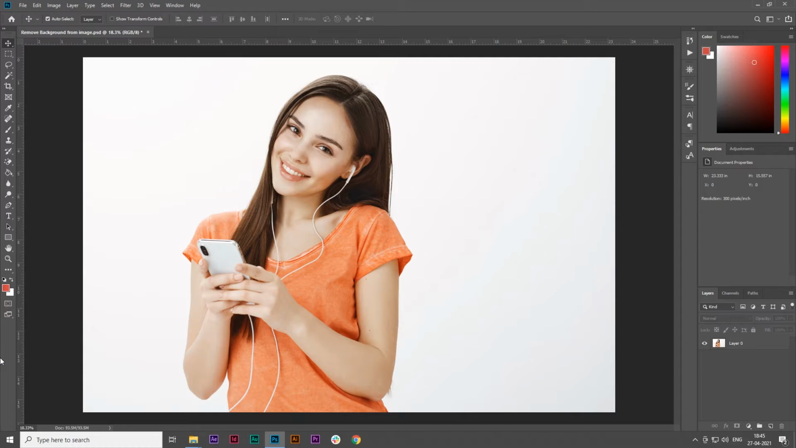In today's tutorial, we will show you 4 ways to remove background from the image. Alright, so let's start. First, we will tell you the very simplest way to remove background from the image.